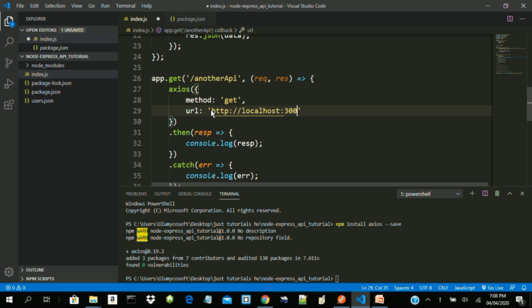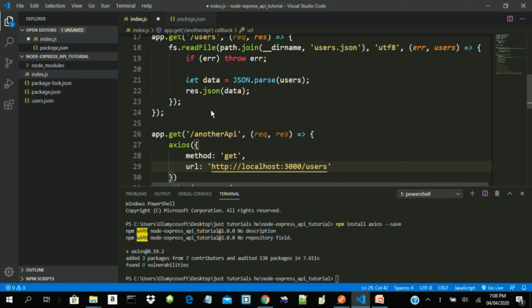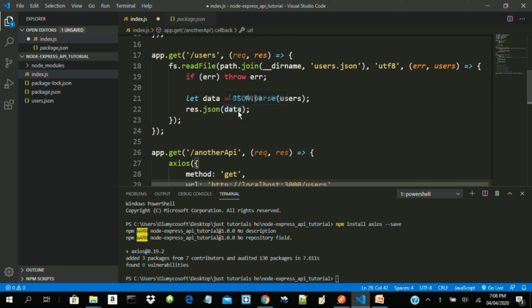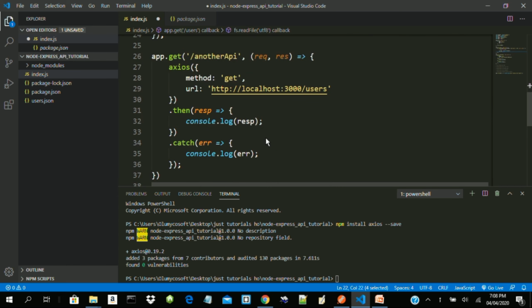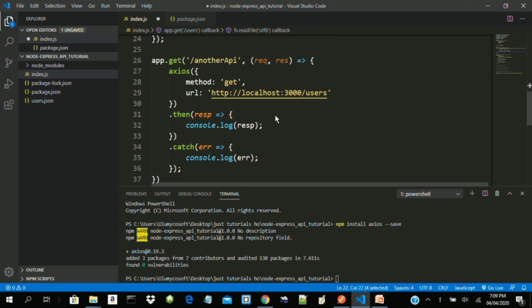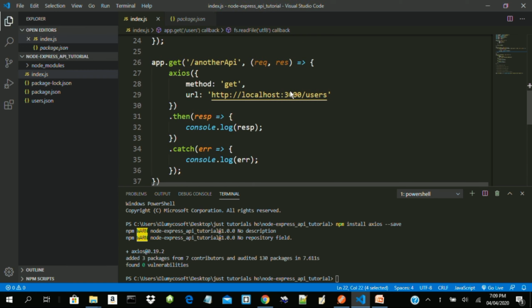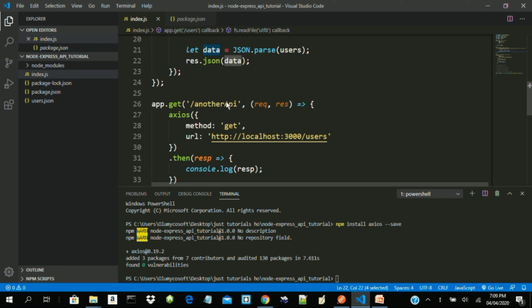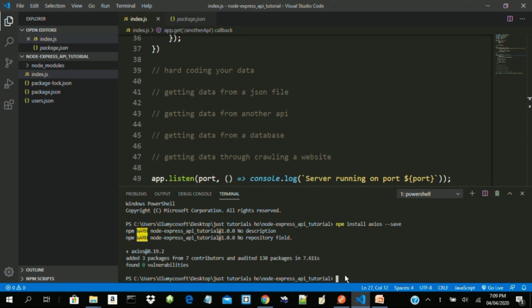HTTP localhost, then that is 3000. We are saying users, right? Users. So now we are expecting this data here to come back as our response, and then we will console.log it in our terminal here to see how it is. Then later we'll change it to response.json. So I hope we don't have any error here. This is another API. Don't forget, this is what we are having here.